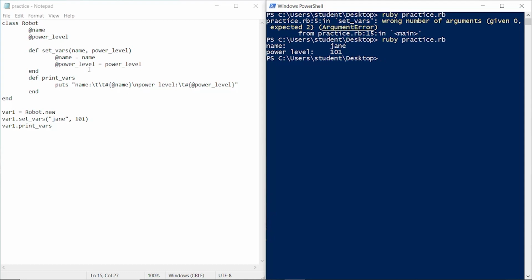Cool. We can go a step further with our method by providing default arguments, and this will make the argument optional. So what we do is we come up here to our list of arguments and we'll assign them a value. So name, we'll assign default, and power_level, we'll assign 0.